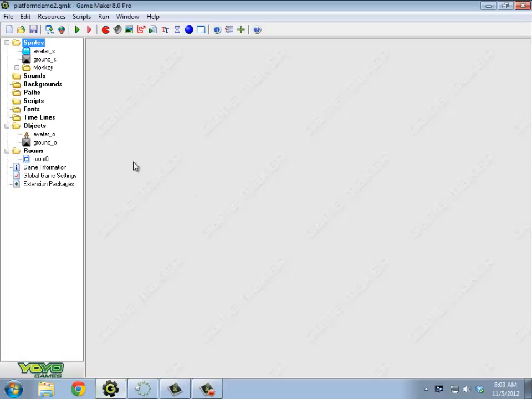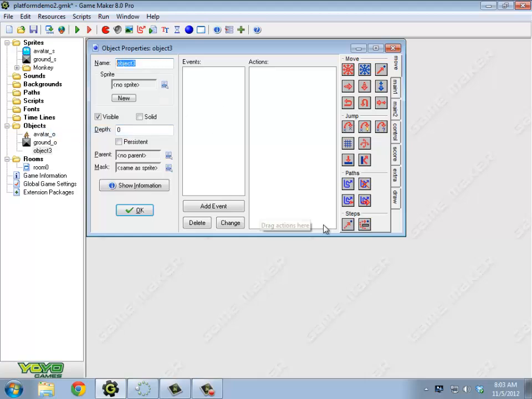All right, so I think I'm going to take my old avatar sprite and make it into the enemy that I'm going to deal with. So I'm going to create an object. This is going to be my enemy object for now, and he's going to take this sprite.